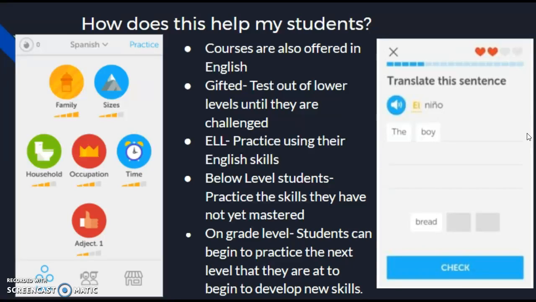And same deal for the below level students. They can go back and build a stronger foundation and develop the skills that they need to be able to continue. And then for the on grade level students, they can begin to practice and they can even test out of some of the lower sections so they can get where they need to be and able to progress and learn new concepts. And then these are a couple of what you can expect the apps to look like.